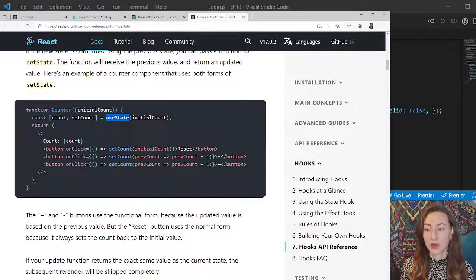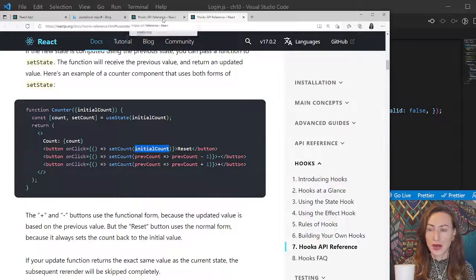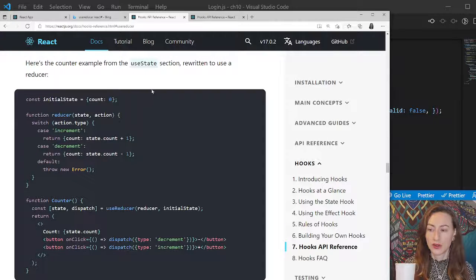And yes, so we want to use state and we're tracking the initial count, and passing this in like this will update the count. Okay, so now we'll go and check out how it's done with useReducer. Sorry guys, it's early. So now we'll see how it's done with useReducer.